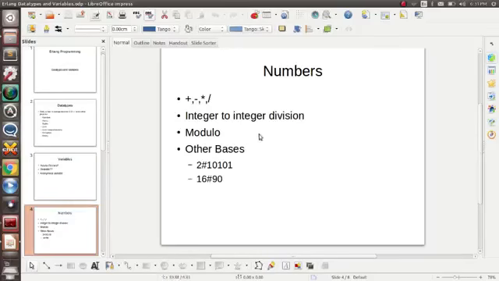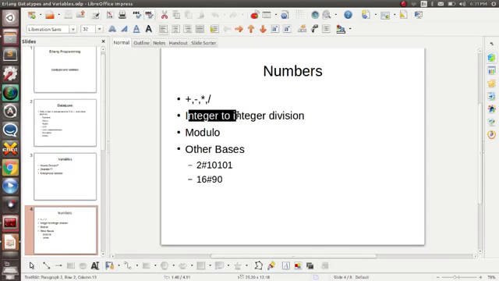So what kind of numbers and what kind of operators do we have? The operators are plus, minus, multiply, division. Those are the basic operators. Now there are some other operators, like integer-to-integer division and modulo, and anything you want to explain using bits.